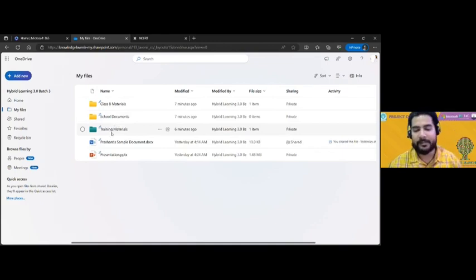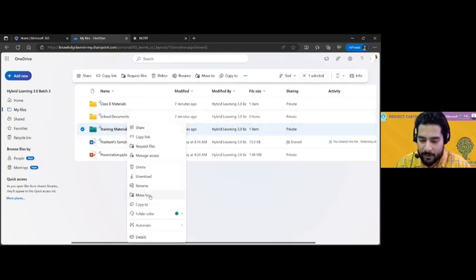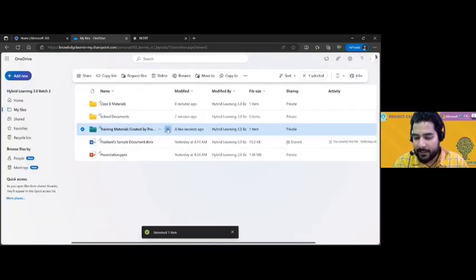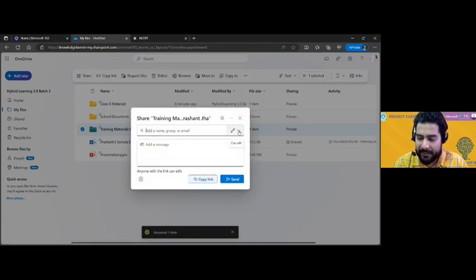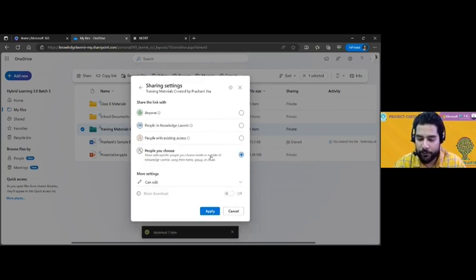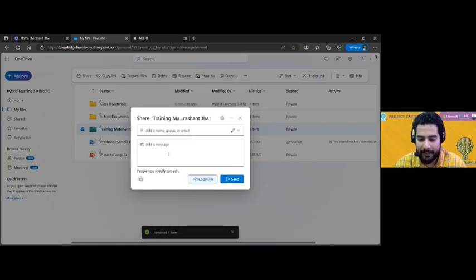What you can also do is create a folder in the OneDrive, for example training material, and provide your name. For example, this is training material, created by Prashant Jha. I can click on share on this material and do the settings for whom I want to share it with. There are 4 options: anyone, people in the organization, people you choose. For example, I'm choosing people I choose. Click on apply and I can enter the name here.